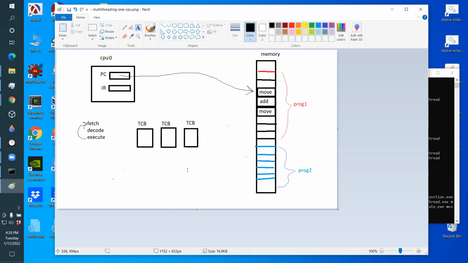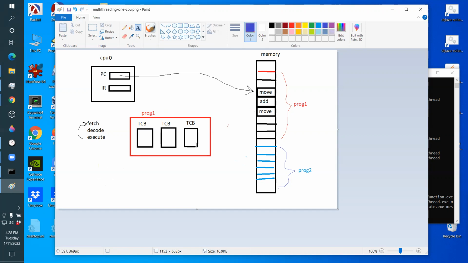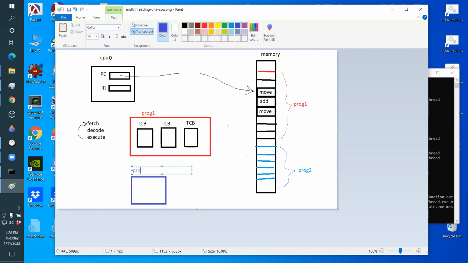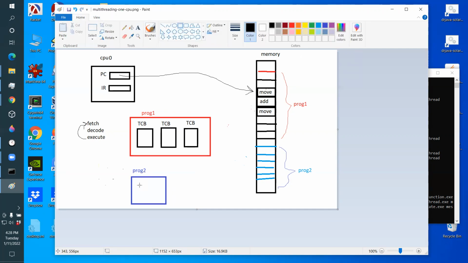Okay. Now what I'm going to do is have 3 thread control blocks for the first process. I'll bundle these together. These are 3 thread control blocks for program 1. And I'll have a thread control block for program 2. I'll give program 2 one thread control block.